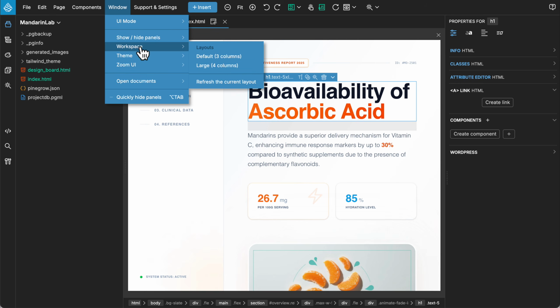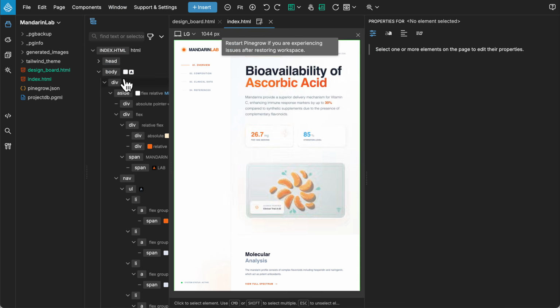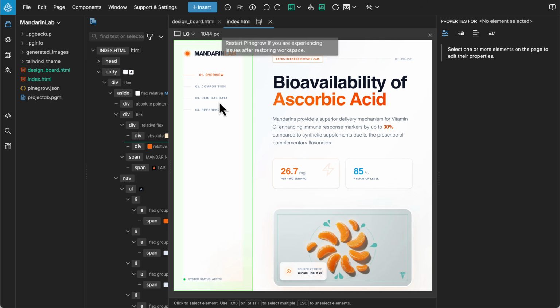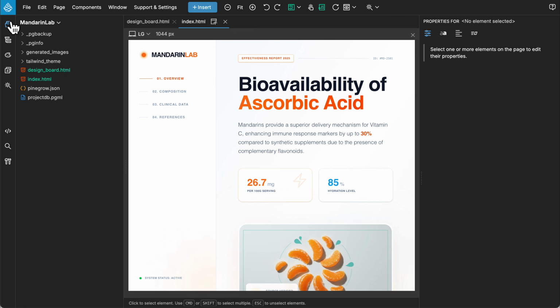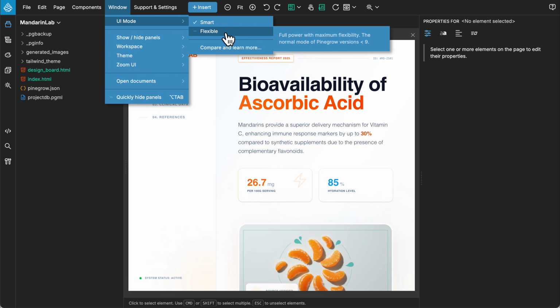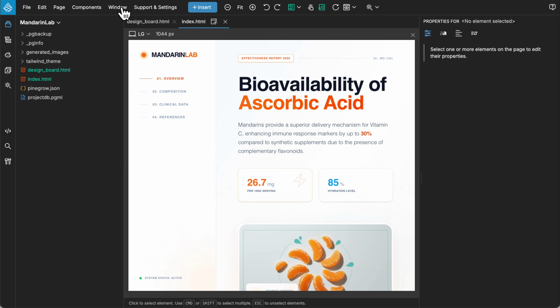You can also switch to a 4-column layout, where the tree panel is always visible. This is great if you have a large screen. Let me switch back to 3 columns. In Smart Mode, panels cannot be rearranged, ensuring everything stays neatly organized. However, if you prefer the classic, fully flexible interface, go to the Window menu and switch UI mode to Flexible. Smart Mode is the default, and I highly recommend giving it a try as it is very intuitive.